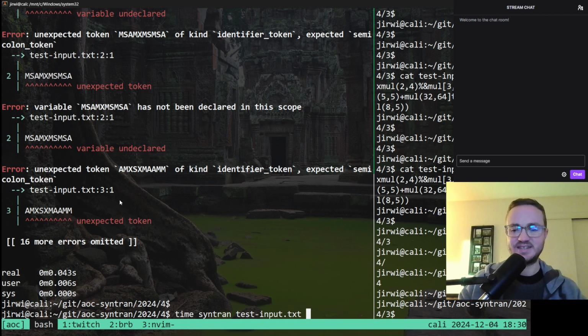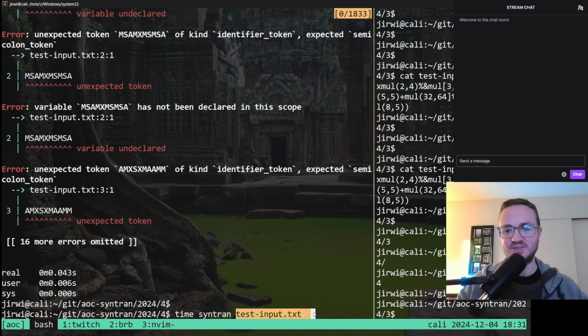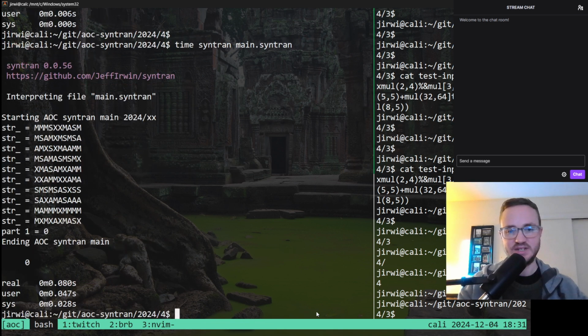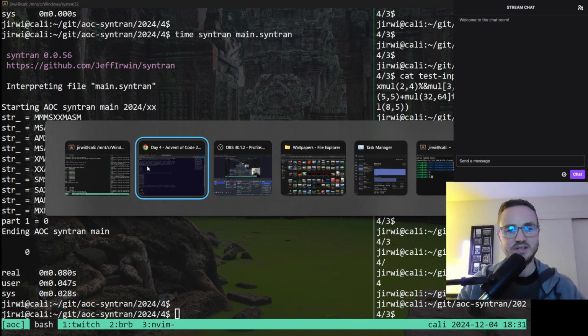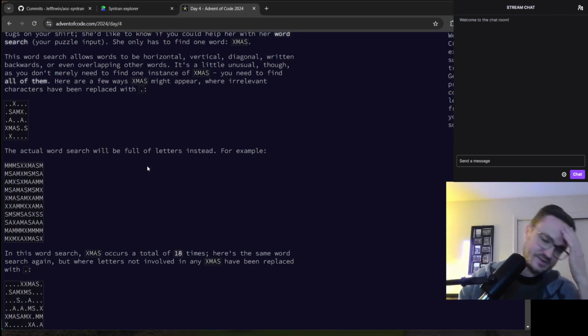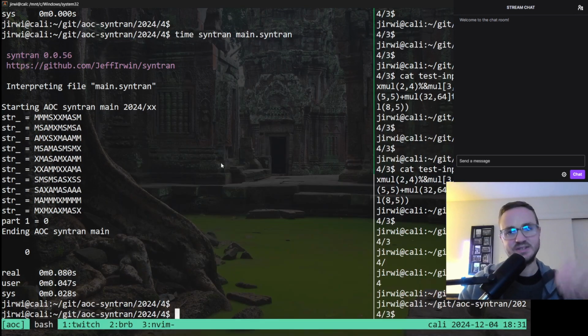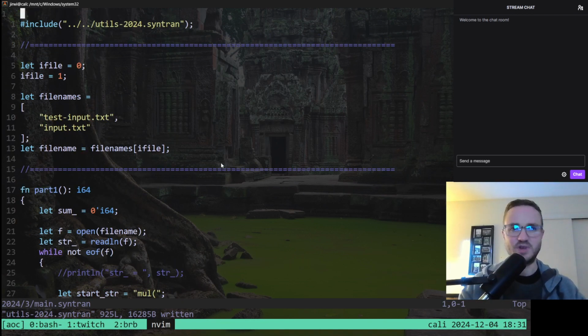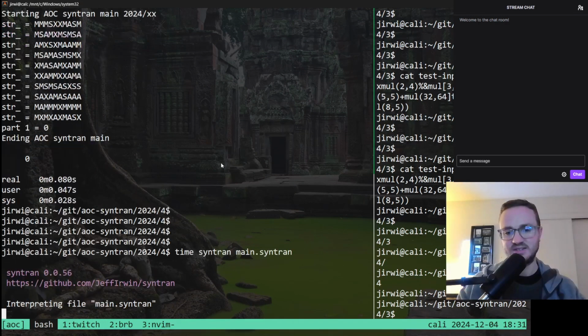Well, that's not what I meant to do. I tried to run test input as a syntran program, but that's not a syntran script. That's just a text file. Main, that's what I want to run, and that's my test input. So that works. It works every day. As long as I save the test input, that should always work. If you don't have a file, I don't know what happens. I think you get some sort of runtime error message if your file doesn't exist. How does that work?